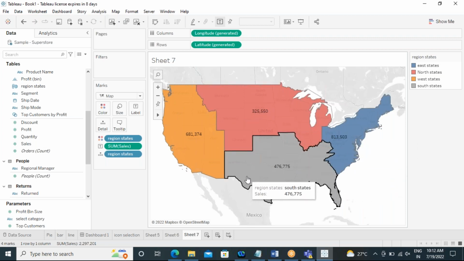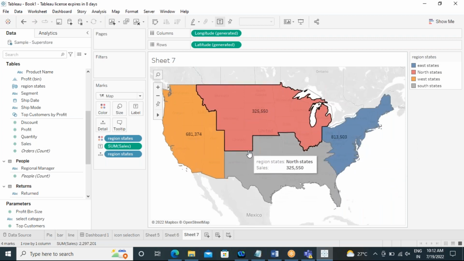So the definition of group is combining related fields into one field.